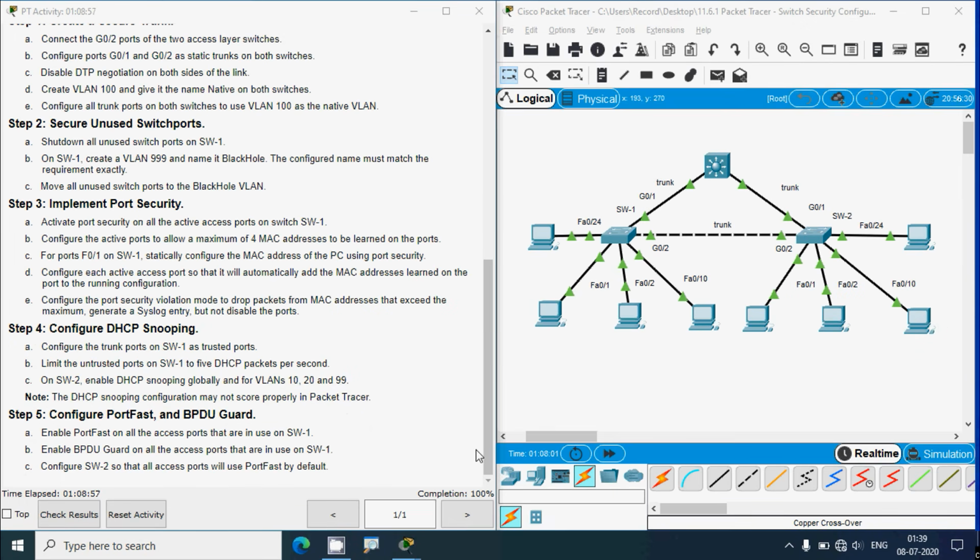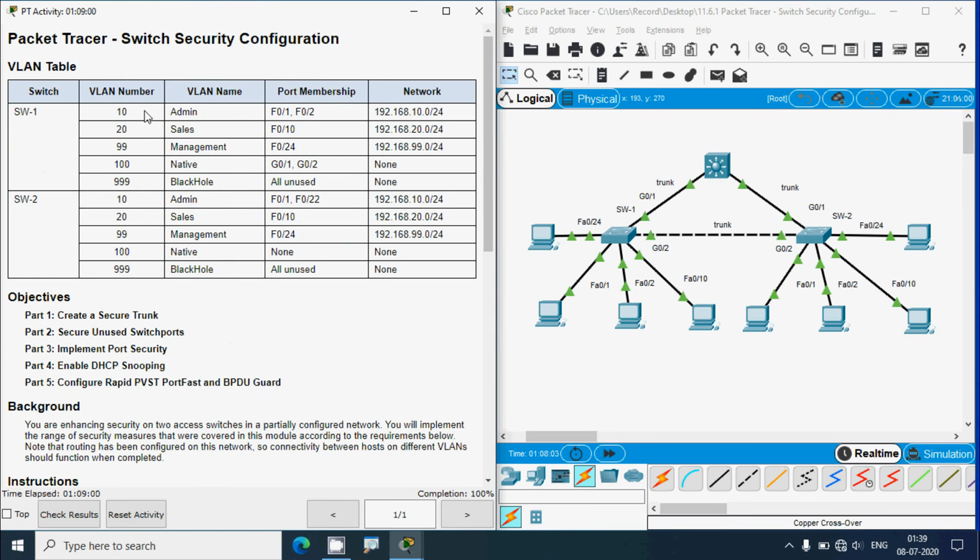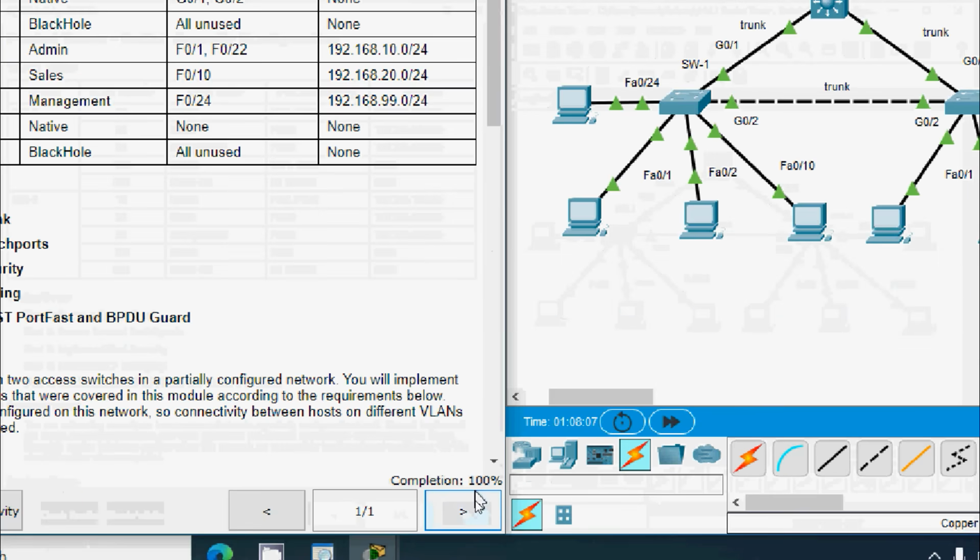Okay, great. That's all in this activity, switch security configuration, and here we can see our completion status.